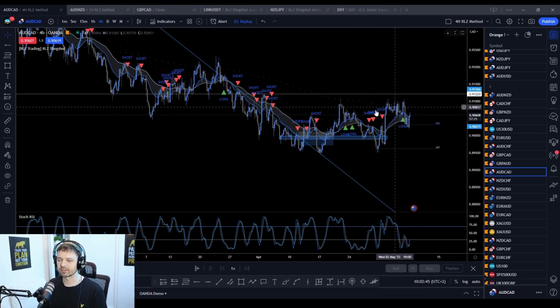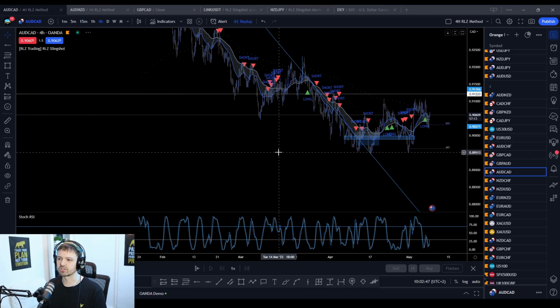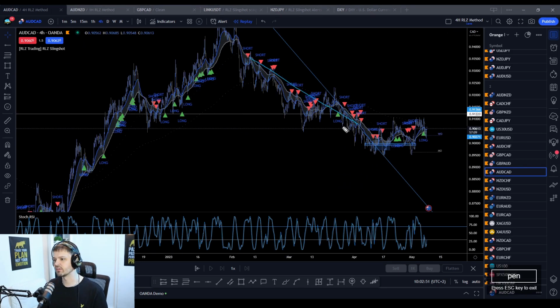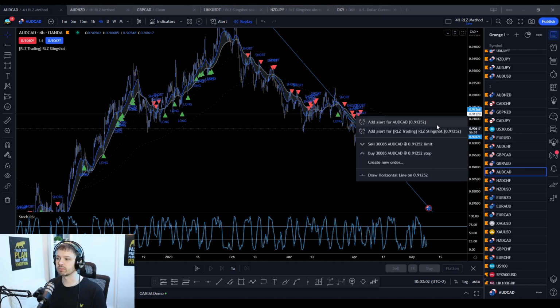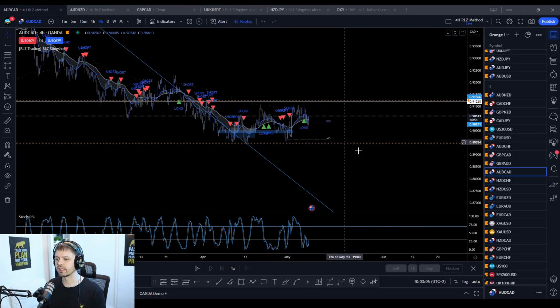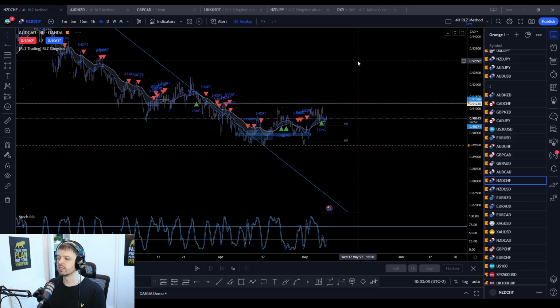AUD CAD, you can see here that it's quite messy. There's no clear direction here, no clear trend. We could say that it's basically a downtrend here, and we are now in a range, which might be an accumulation range, and we're going to get a break and retest of the range highs, and then an uptrend to form here. So that's the uptrend that I might want to go long. So I'm going to be putting an alert here, and then one alert lower if it creates a continuation of the previous downtrend.